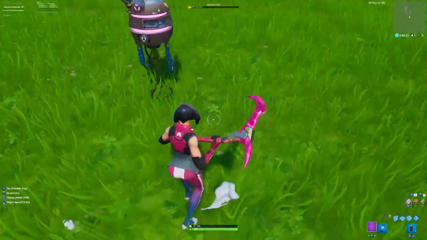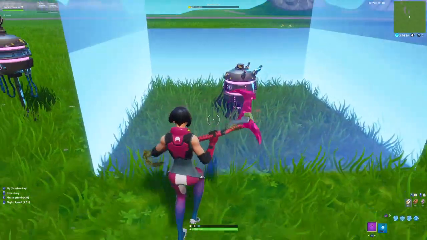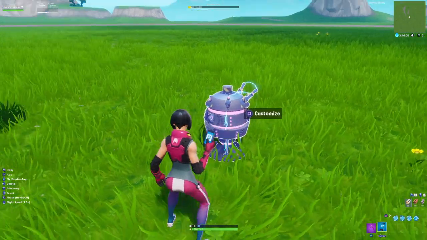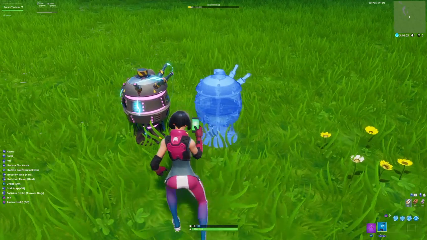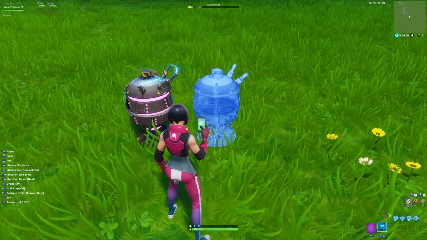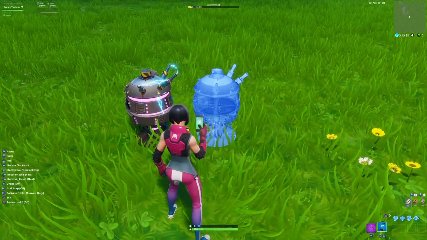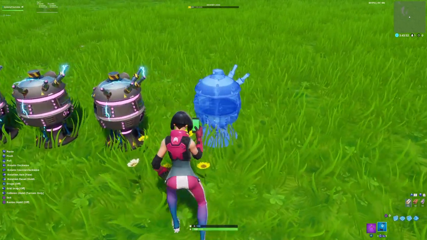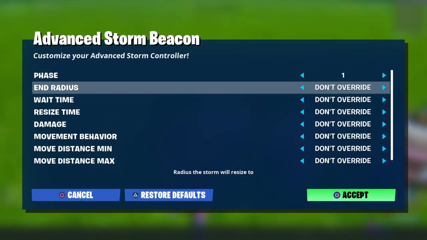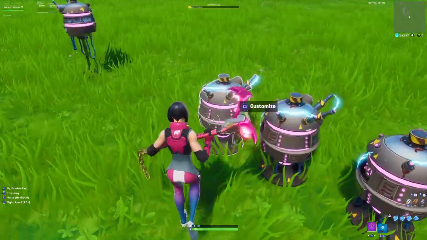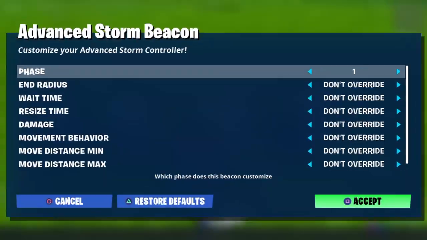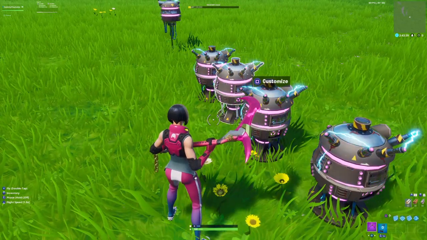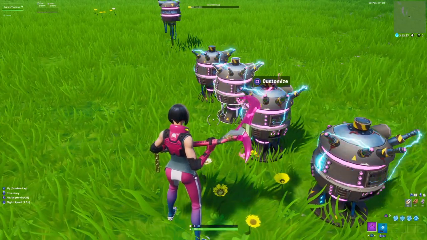Okay. Now, the next part. Now, this is something that a lot of people get confused on. First, you want to make one of each storm phase that you want to do. So let's say you want to do 3 or 4. In this example, I'm going to do 4. You want to make 4 of these, and then on these you want to name 1, 2, 3, and 4, or however many you want. If you want to do 3, 2, 10, it doesn't matter.